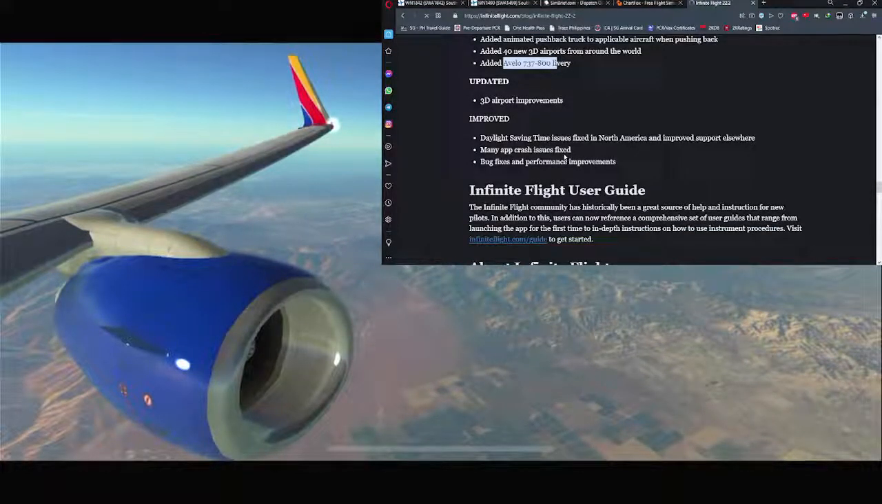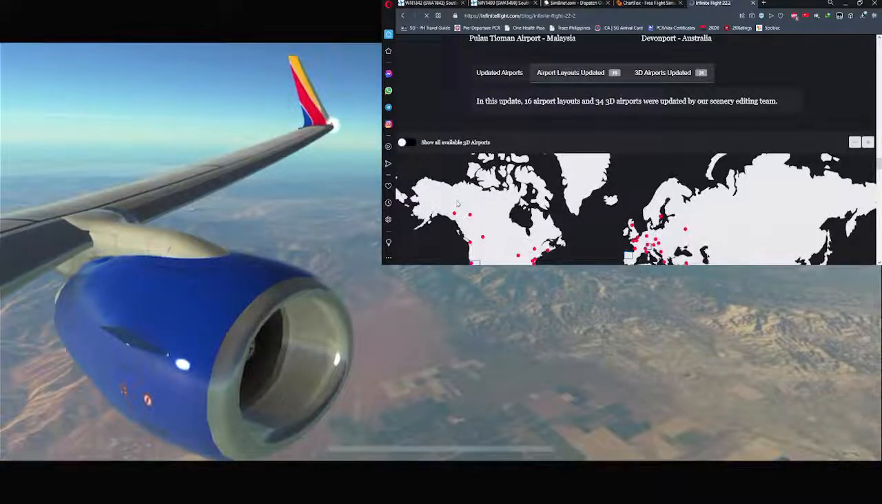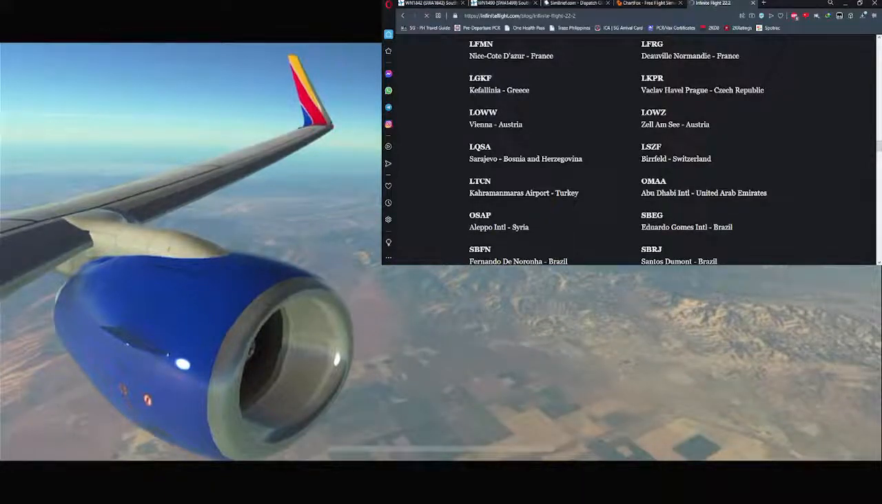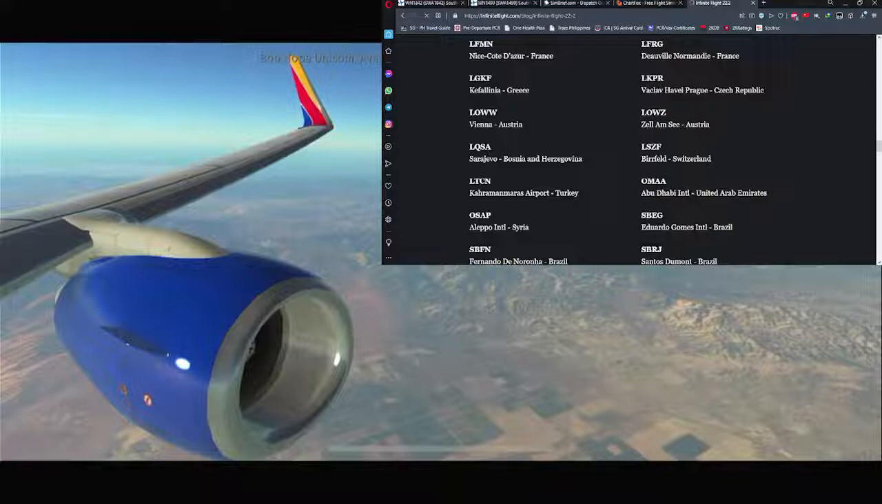So far this update has been great. I don't think they said it in the changelog, but I really noticed an improvement in the graphics of Infinite Flight. I don't know if it's just me, but it actually improved.